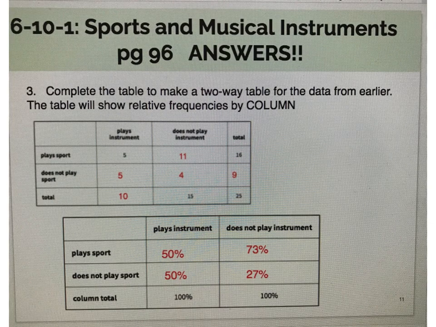All right, here are the answers that you should have gotten. Notice how it's 50% and 50% because 5 divided by 10 is 50. And then here is 73% because it's 11 divided by 15. And then the 27 is 4 divided by 15. So notice how on the column we use the totals that are on the bottom part of the column to find our relative frequency table.